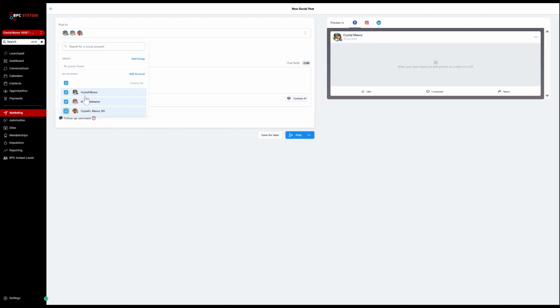And so you're going to click the accounts that you want to have it all be simultaneously added at the same time. And then what's cool about the system, as you can see here, you can bold text, you can add emojis, you're going to upload your image or video, and you can add hashtags. So the first thing we're going to do is add an image, and you're going to hit upload from media library.